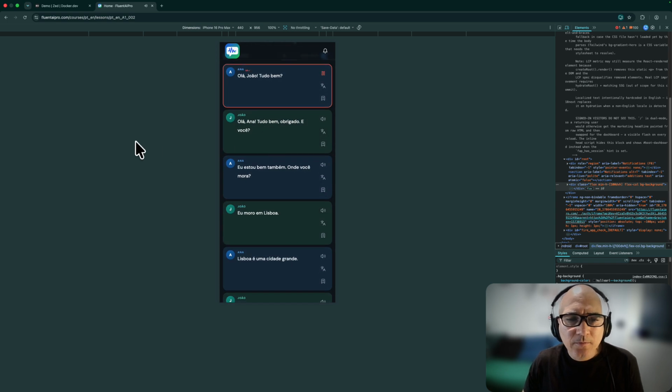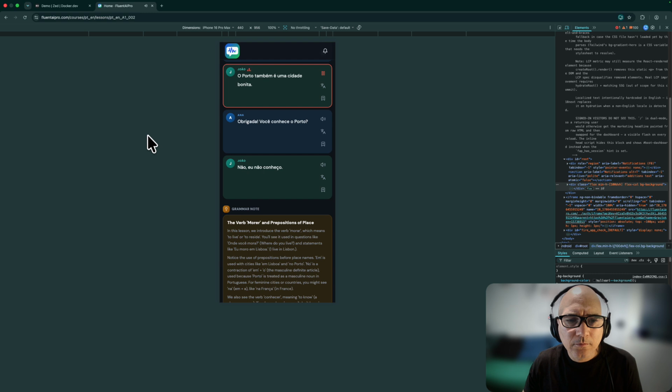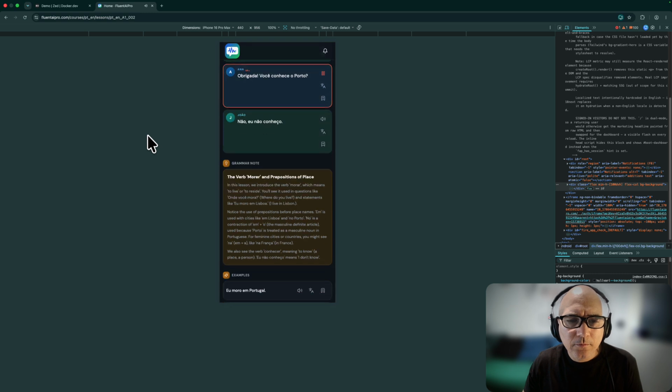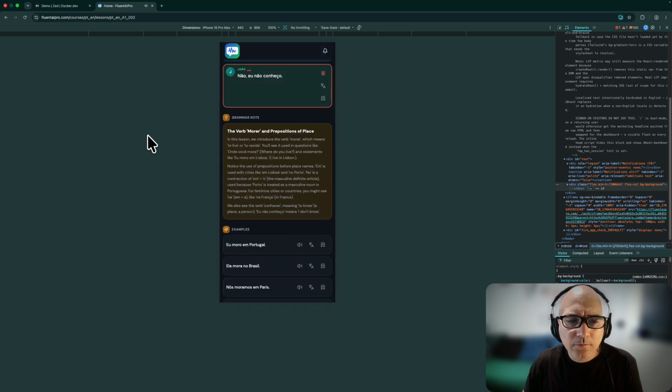Olá, João, tudo bem? Olá, Ana, tudo bem? Eu tô bem também. Obrigado. E você? Onde você mora? Eu moro em Lisboa. Lisboa é uma cidade grande. E você? OK, onde mora? Eu moro no Porto. O Porto também é uma cidade bonita. Obrigada. Esse Porto? Não, eu não conheço.